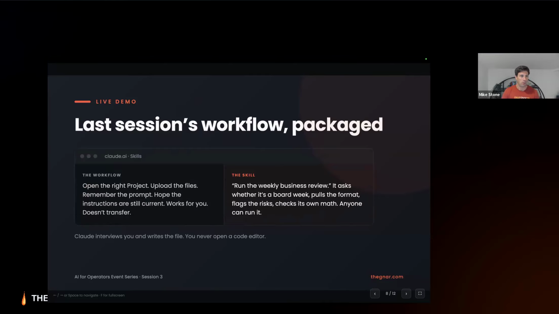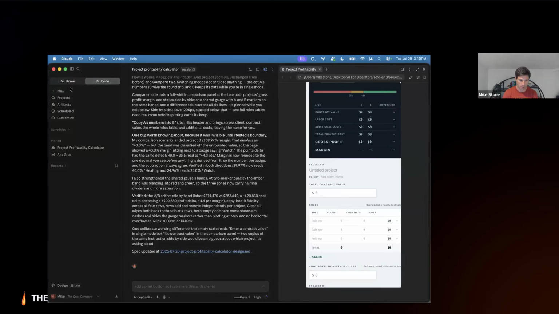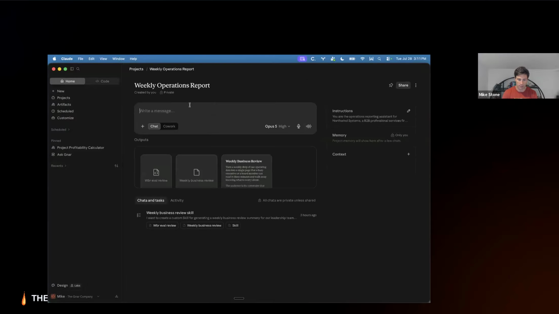Okay, so last session we built this weekly ops report workflow. And what we're now going to do is migrate that into a skill. So I'm going to hop back into Claude. I'm back in Cowork and chat mode. I'm not using Claude Code for this. I have my project and I'm going to come into my weekly operations report.